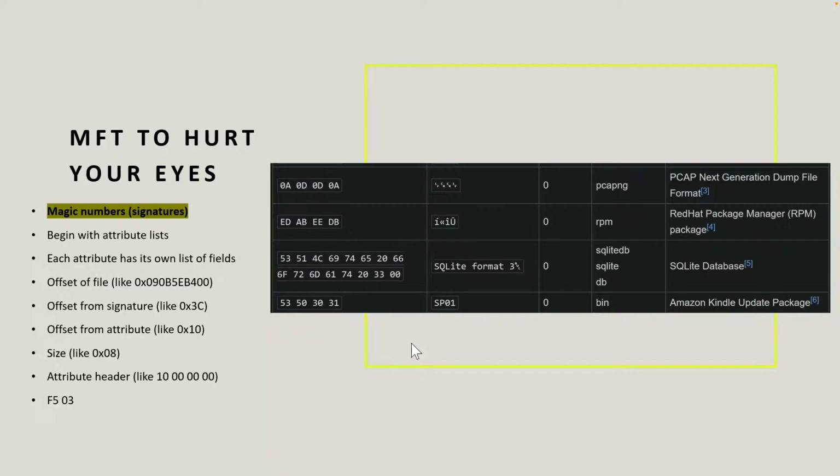Finally, you have some special things like the signature, like the attribute header, and like the end. In this case, the end is always F503. So every single file, especially in the MFT table, ends with F503. And that is where I end as well.